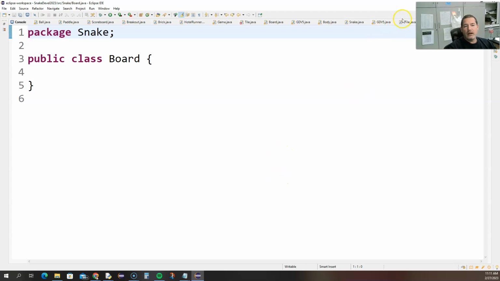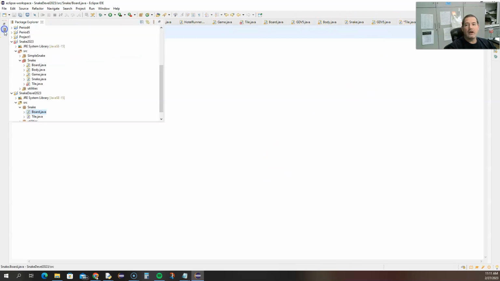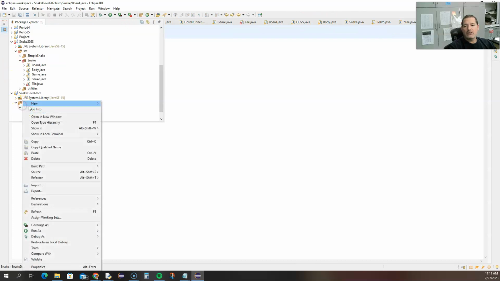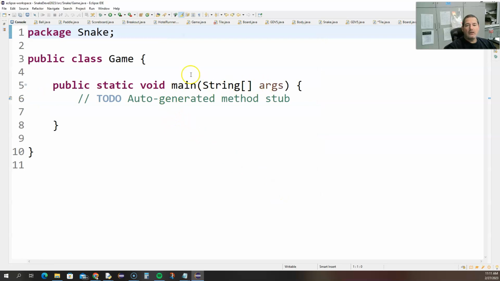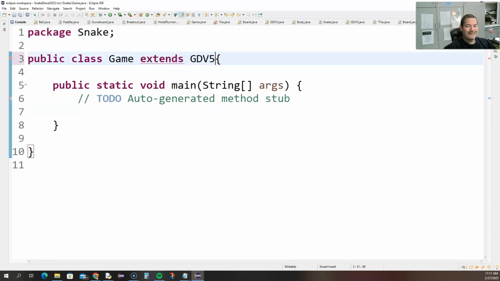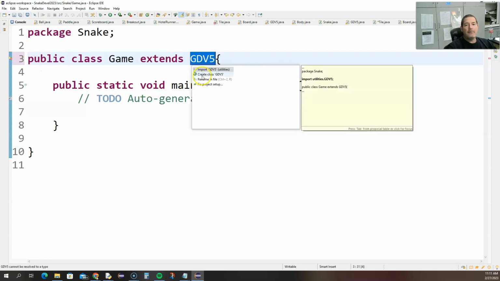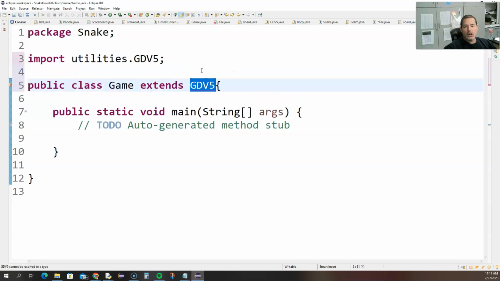Oh, by the way, before we do that, let us also create the actual game itself. So I just call this thing game. And this is going to have the main method, right? And so one thing we want to do here is extend GDB5. And that'll make us add the unimplemented methods, which are update and draw, right?